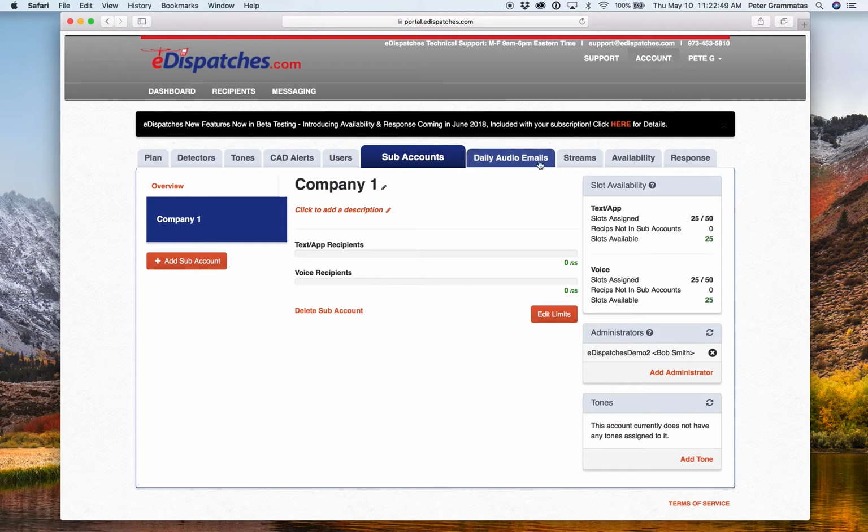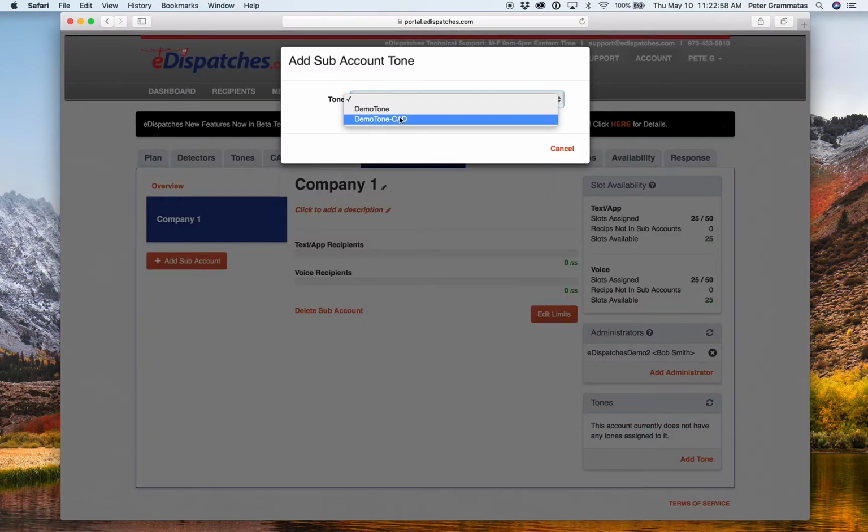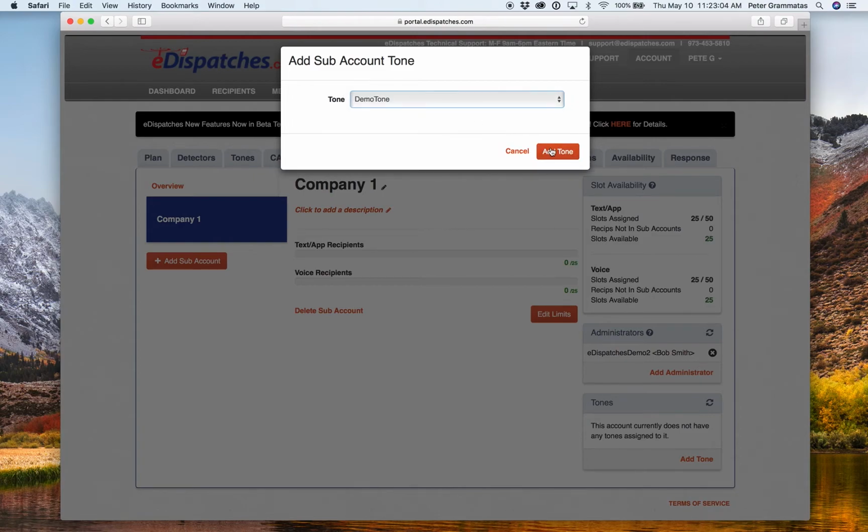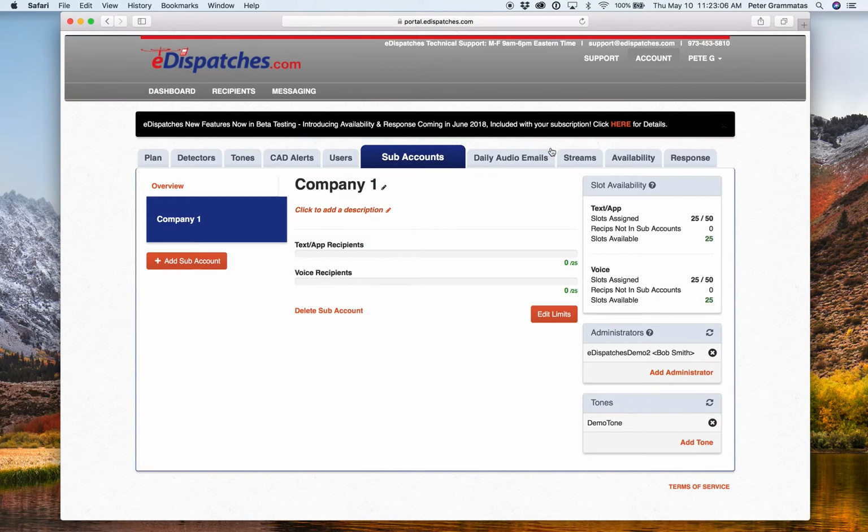The last step we need to do here to kind of put together this whole account, sub account for Bob, is really assigning his tone. Right now I have a demo tone and a demo tone CAD. I'm just gonna be using demo tone for this and I'm gonna hit add tone. Now when Bob Smith logs in, he is going to see demo tone in there, and whenever that demo tone does go off, his members will be receiving it and he can assign those permissions.